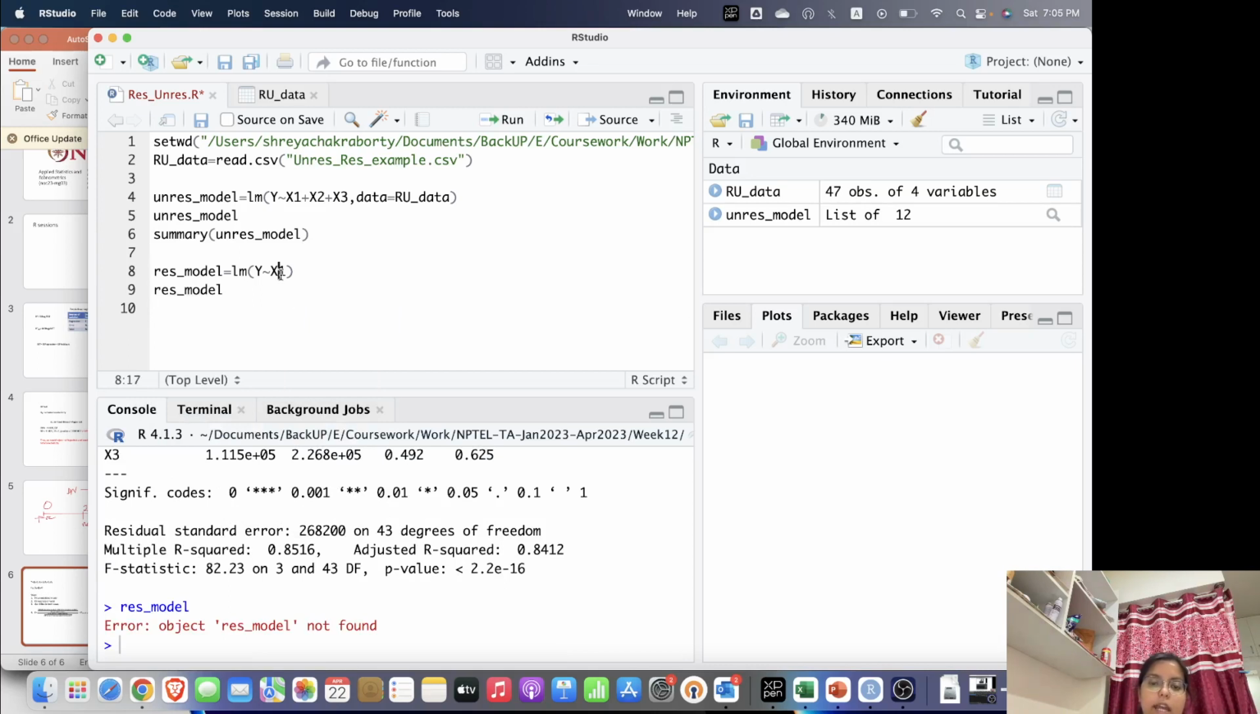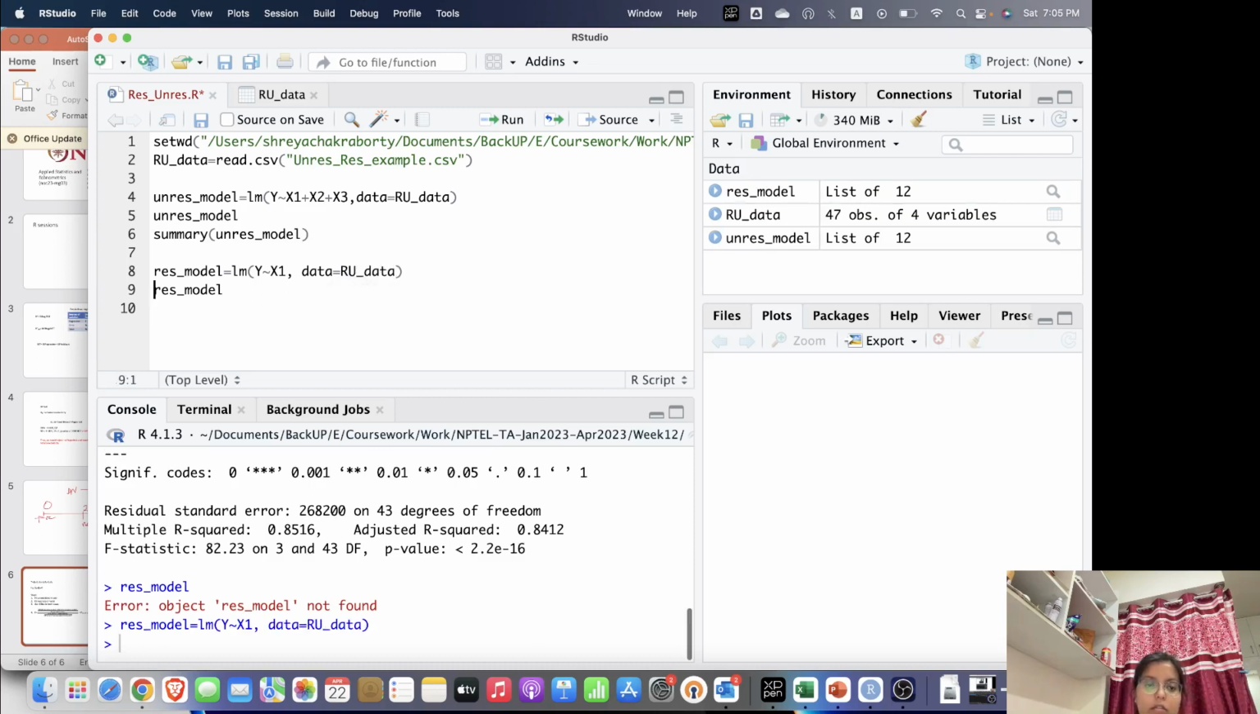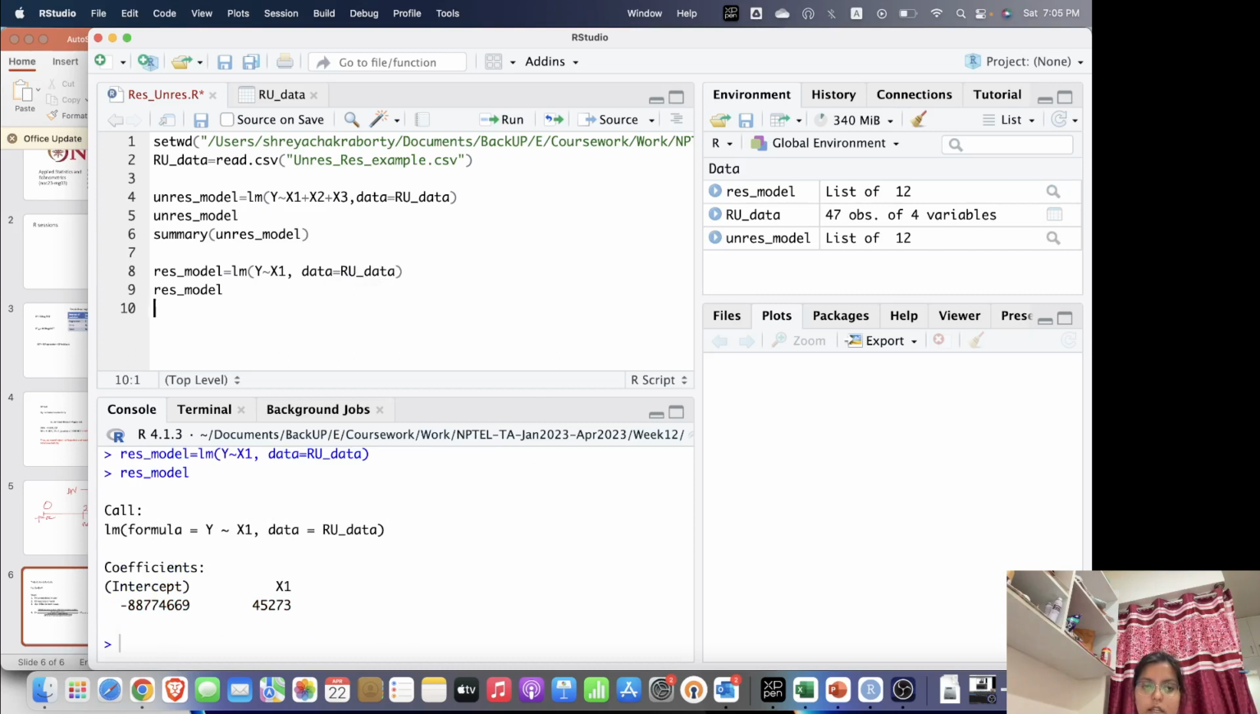Same thing I forgot again. Please don't be like me and enter your data. So this is the restricted model.